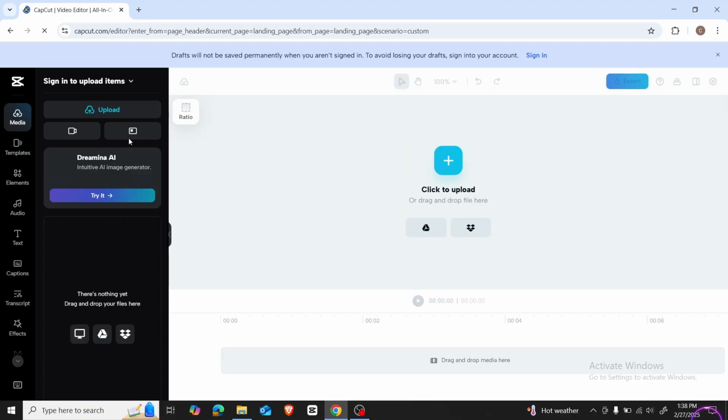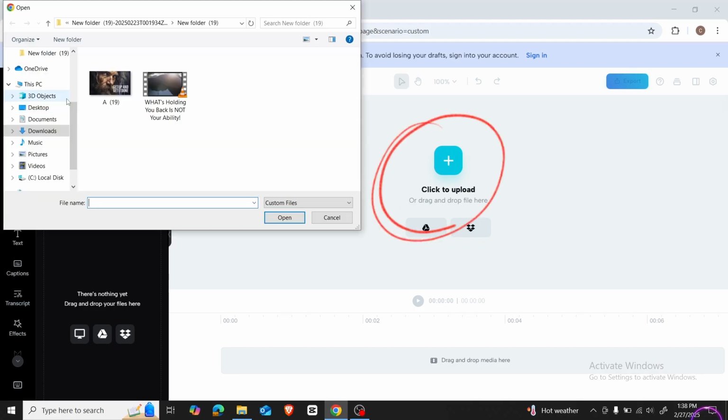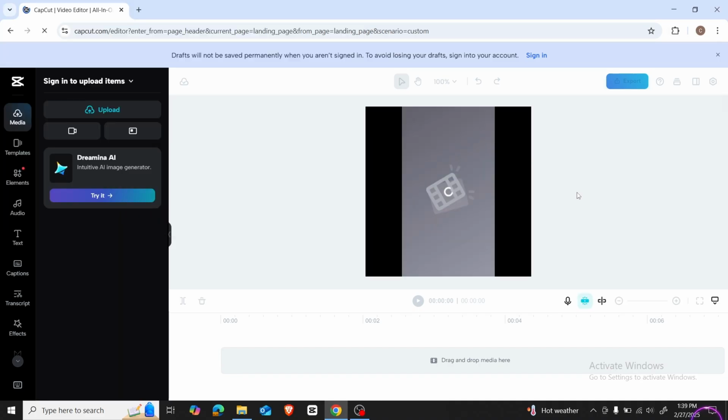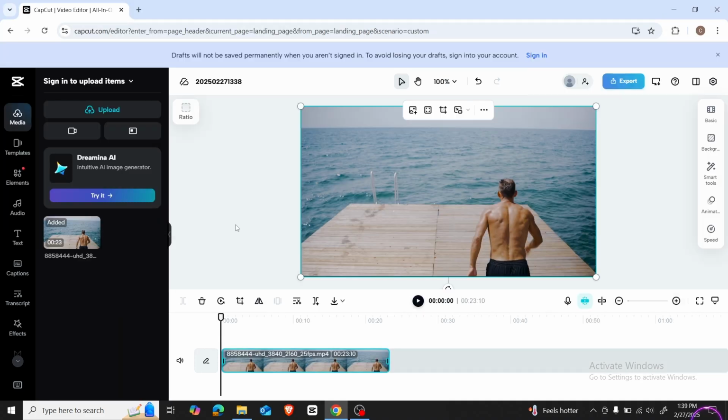So from here, you can equally import your clips. For example, you can locate the video you want to import, click on it, and then click open. From here, you can go ahead and carry out all your editing. There are elements, audio, text. That's for the web version.